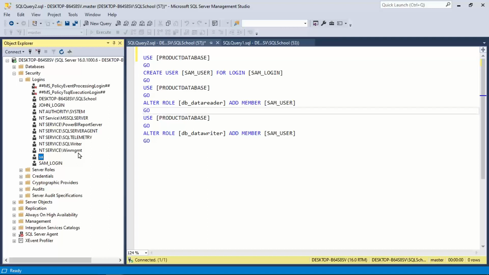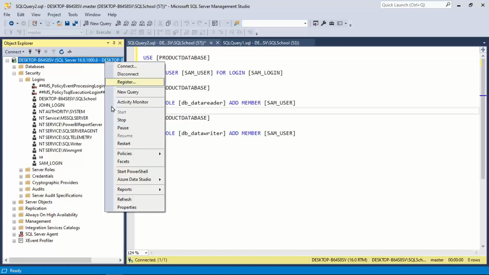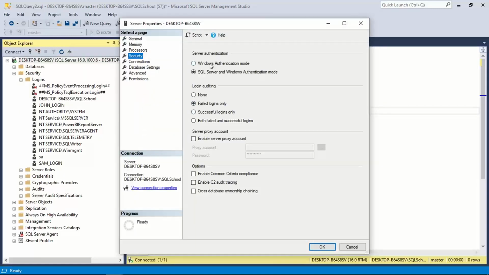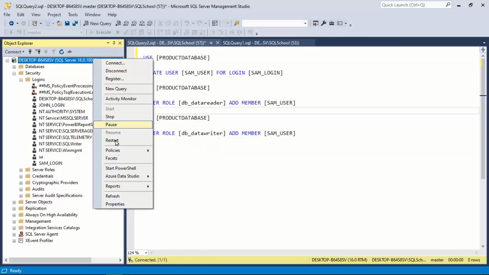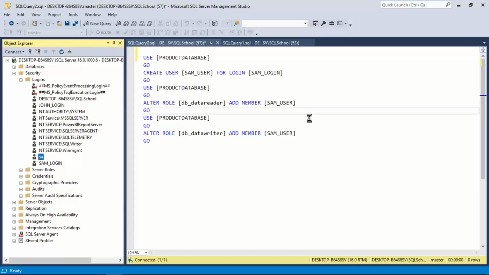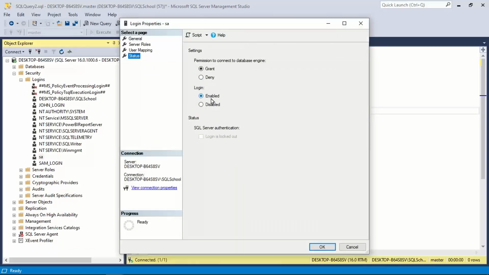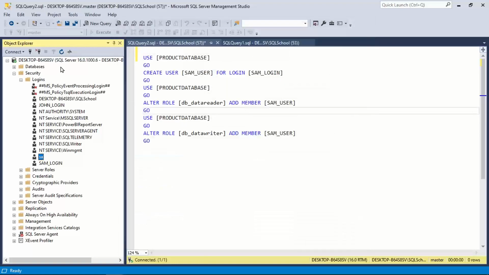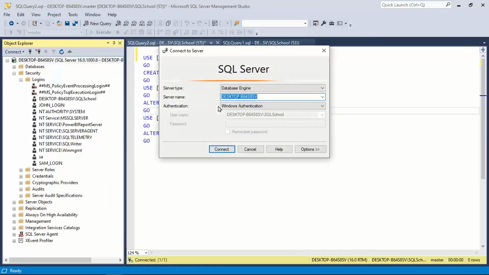So what we are learning here: number one, change the authentication type. How? Right click server properties, we did this a few minutes back. Go to server properties, security, change it from option 1 to option 2. Number 2, right click and restart the server. Number 3, right click SA properties, status should be enabled and a password for SA. Once you do all these activities, the issue should be resolved.